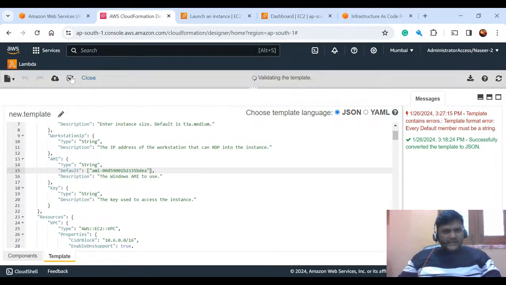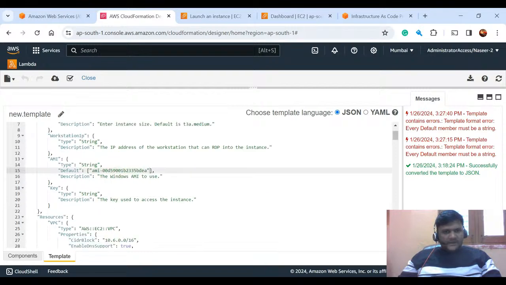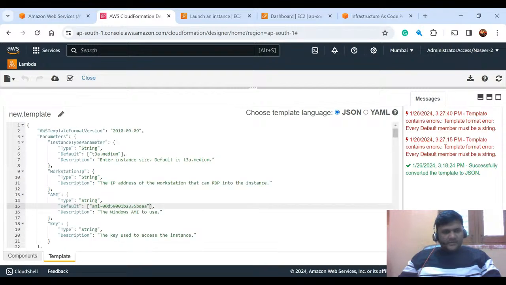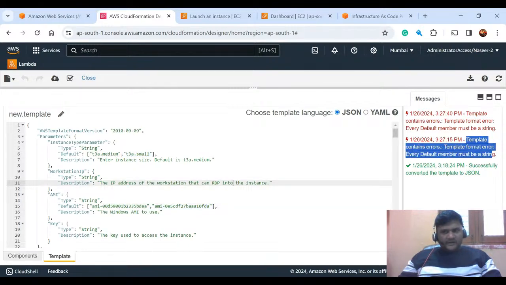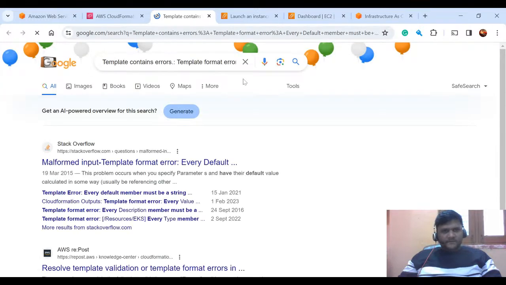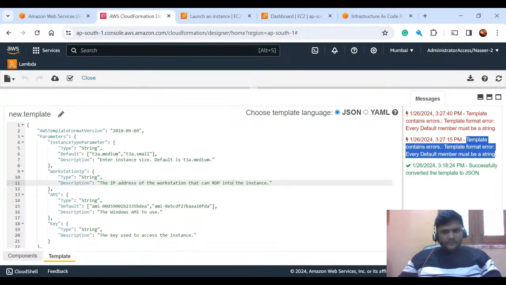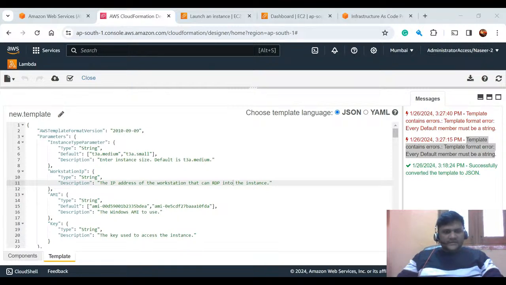Now validate it again, but we are still getting the same error. Let's troubleshoot this. Getting errors is a good thing, guys. Don't worry, if you get an error, you learn a lot. If you don't get an error while doing anything, then you can't learn it. Please remember this point. Let's Google this error and see what it means.